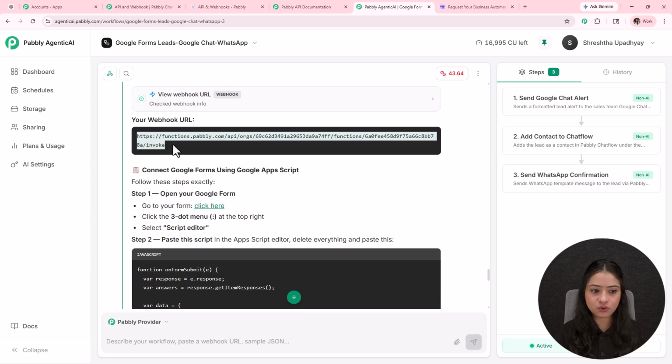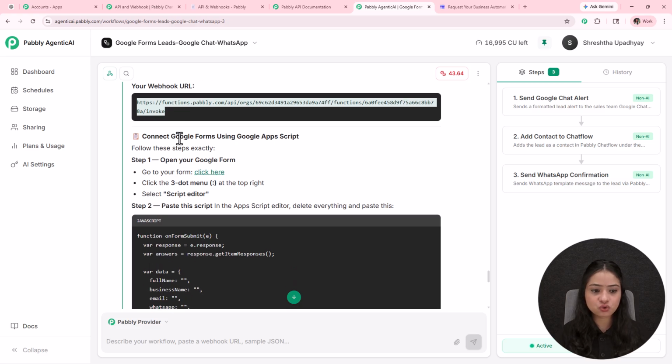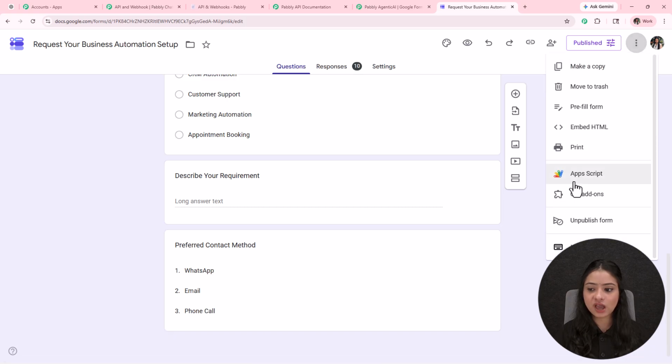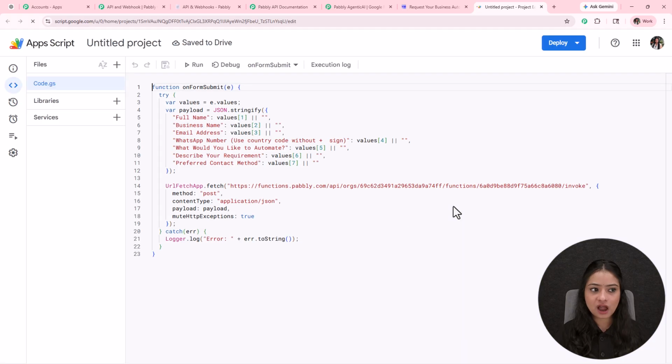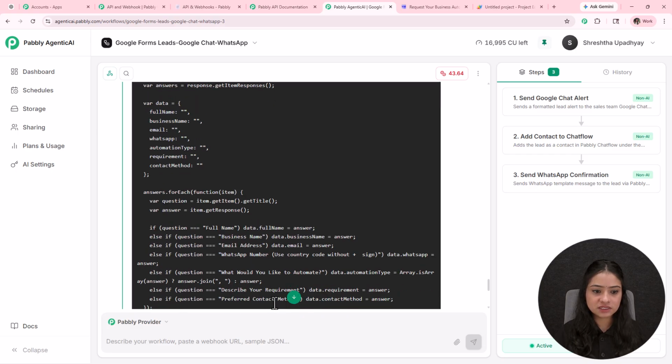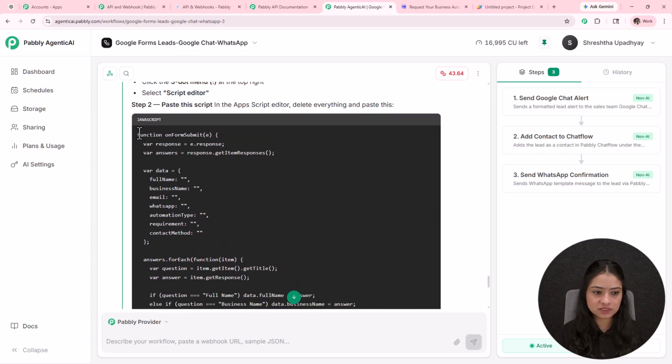This is the webhook URL. I will simply copy it. Now we have to go to Google Forms and click on the 3-dot menu from the top right of the Google Form. Select script editor. This is my Google Form. Here we have the 3 dots, and instead of script editor, we have app script. Let's select it. After coming to app script, next it is saying paste this script under script editor. So let's simply copy the script.